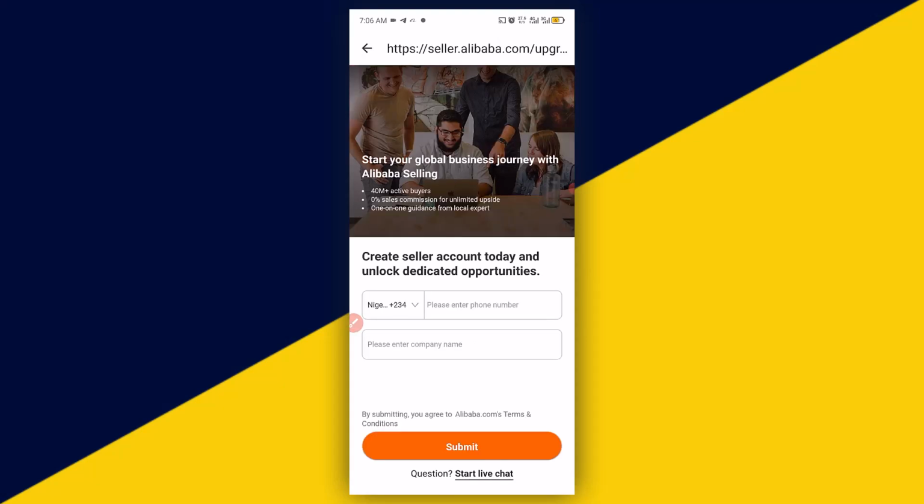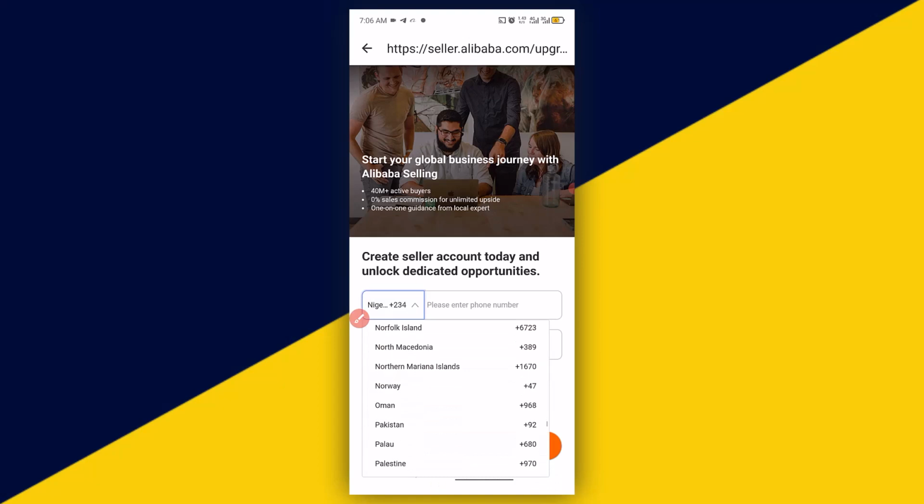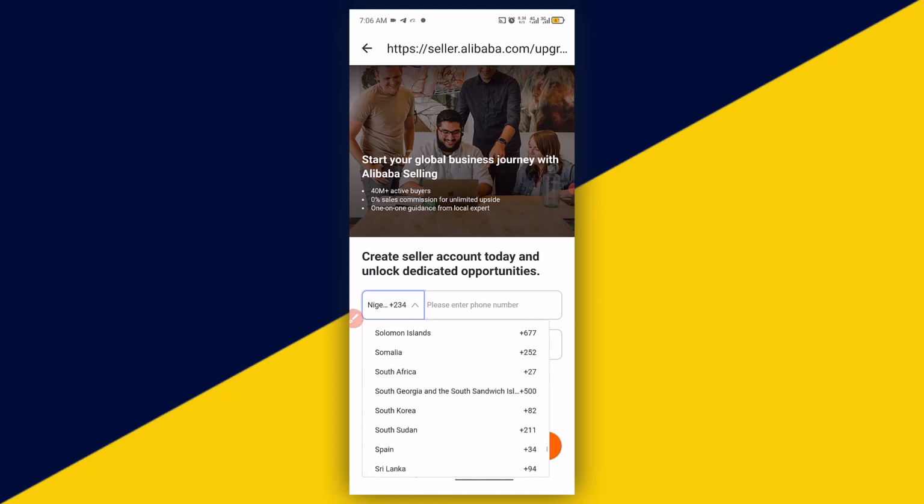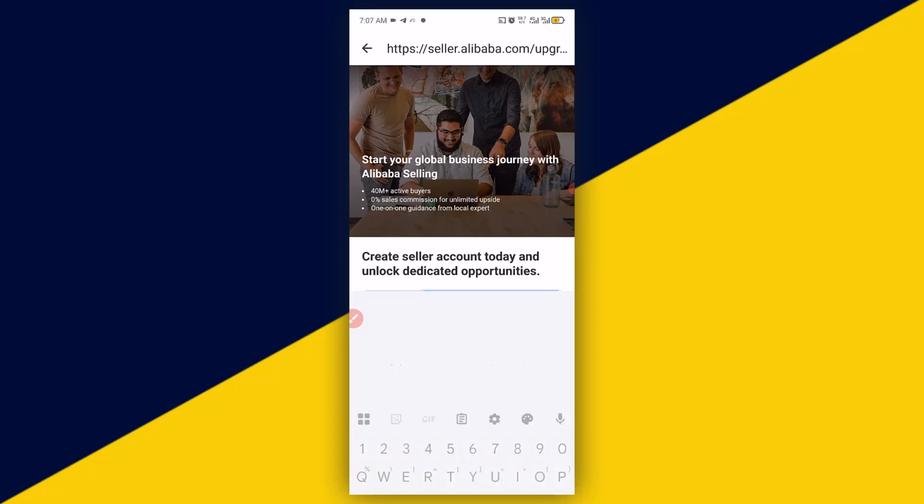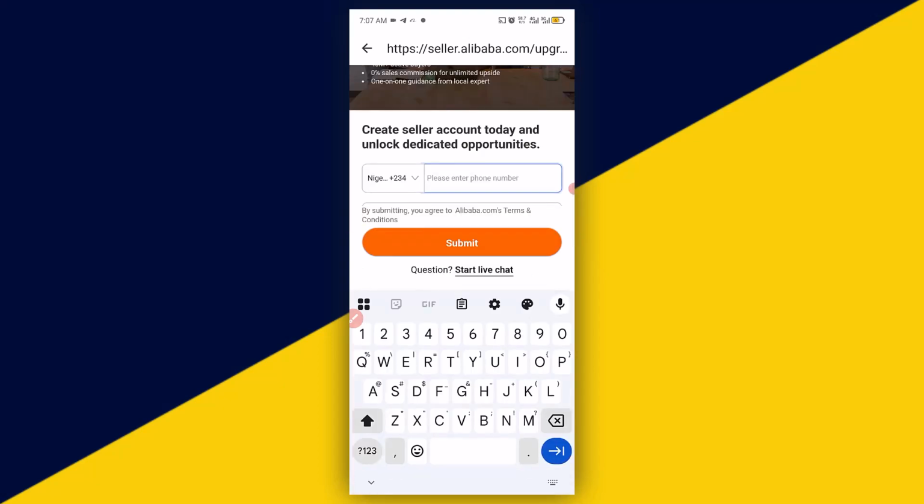Now you are here. Next thing you want to do is to go ahead and enter your phone number right here. So by default, your country code is going to be selected right here. Or better still, you can click on here and choose your country code. So these are countries that can sell on Alibaba.com. Okay. Next thing you want to do, when you choose your country code right here, go ahead and enter your mobile number right here. I'm going to enter my mobile number straight up.